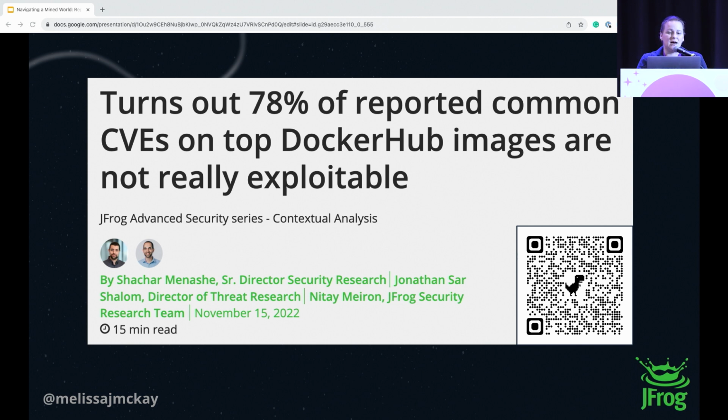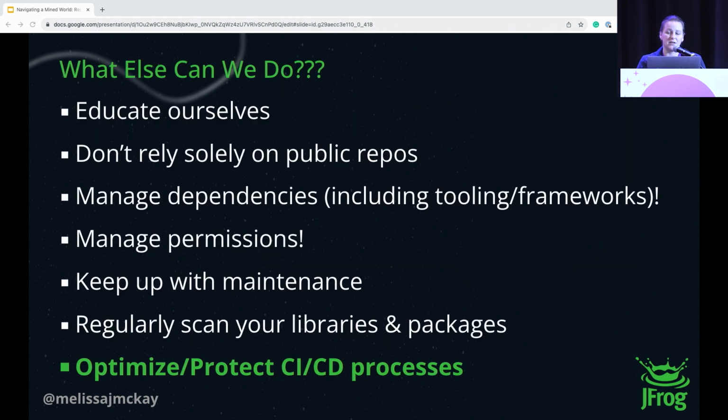It could be the library that's being pulled in is not being used in an exploitable manner. It could be a service configuration that's specific. It could be just the environment. For example, there's a Hadoop vulnerability that is only relevant if you're running on a Microsoft Windows environment.